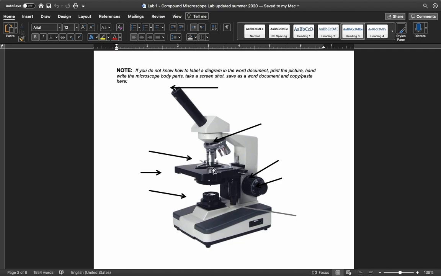How do I know what the total magnification is? Well, all you've got to do is multiply the objective number times 10. 10 times 4, 10 times 10, 10 times 40. And that's how you can calculate total magnification. The eyepiece is 10x, so you always multiply your objective by your eyepiece.